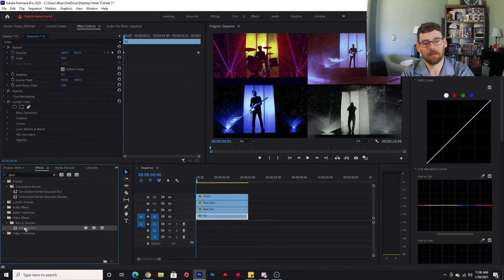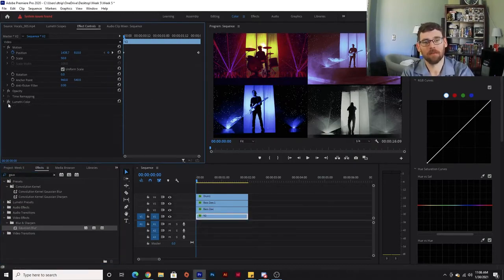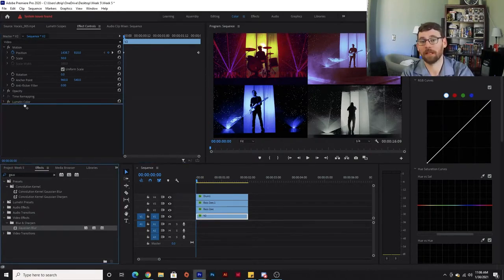Now notice I click, hold, and drag it to V2. I can also do this directly into the effect controls. I can grab Gaussian blur and put it right here underneath Lumetri color. And that'll give it to me as well.